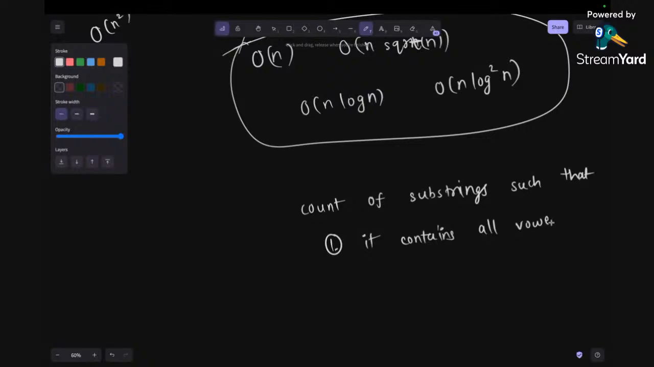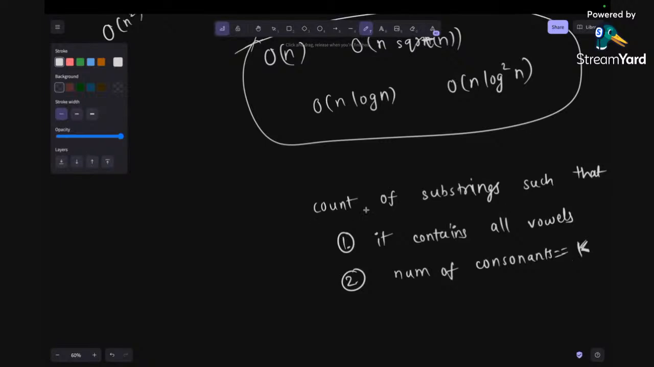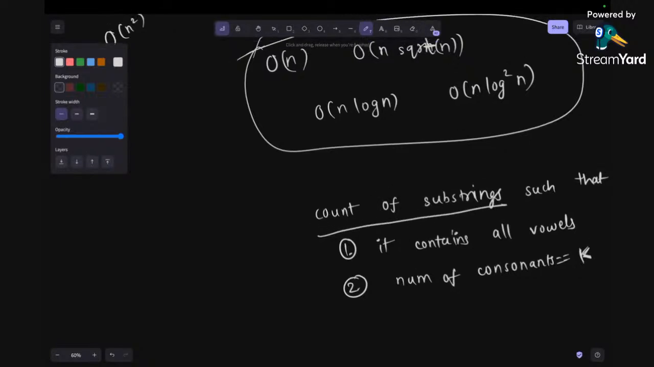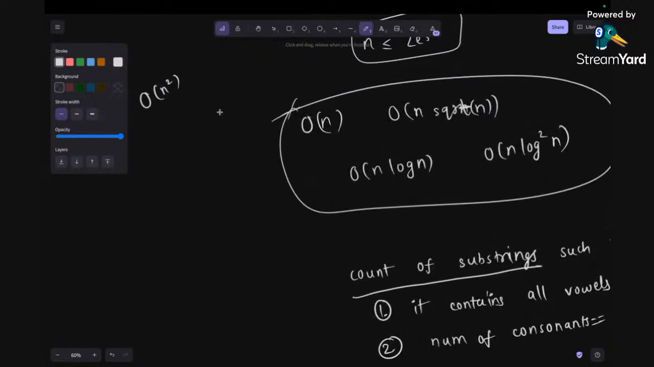It contains all the vowels. And number two, the number of consonants equal to k. Okay, so we have a problem related to finding the count of substrings, and we want to do it in a complexity better than big O of n square.